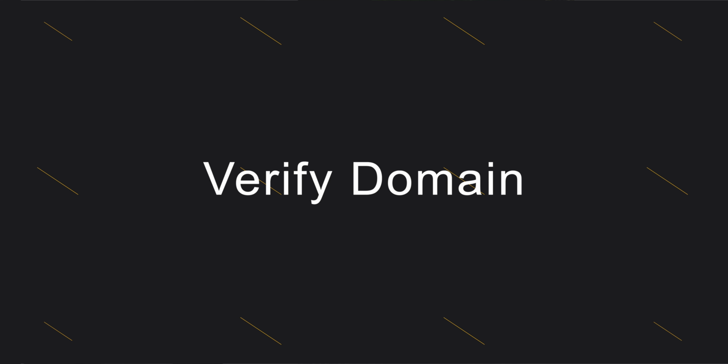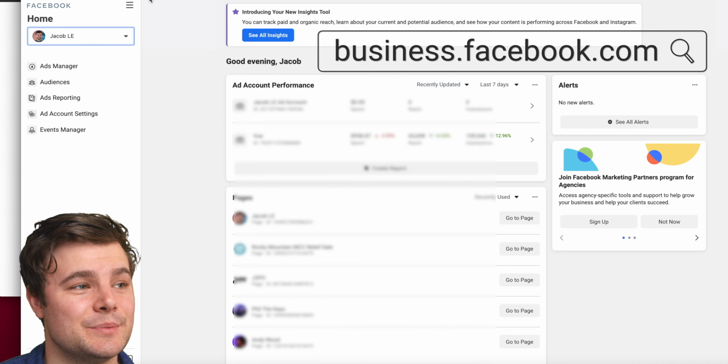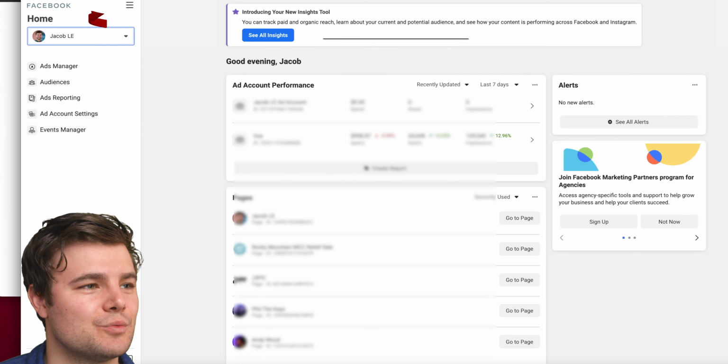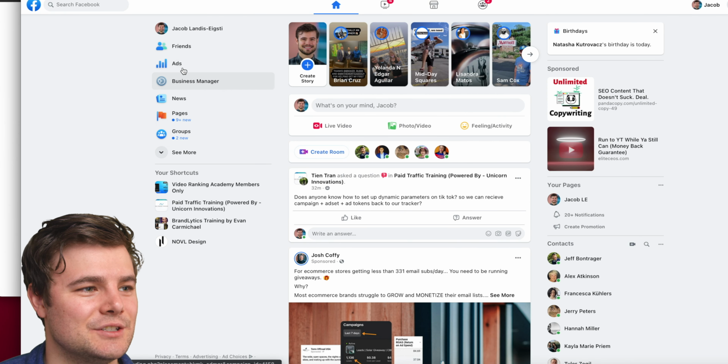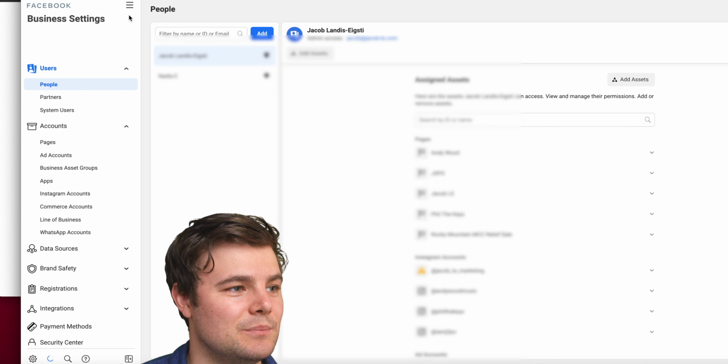Let's jump right into verifying your domain, which you have to do with iOS 14. You'll start by going to business.facebook.com and make sure you have the right business manager. If you're just regularly on Facebook, you can go to ads or business manager to get to the same point. So we're going to click the little gear in the corner. Now you will have to have set it up with business manager.